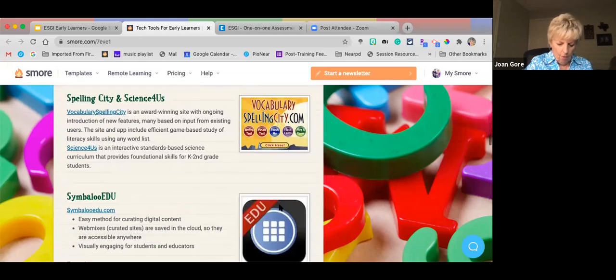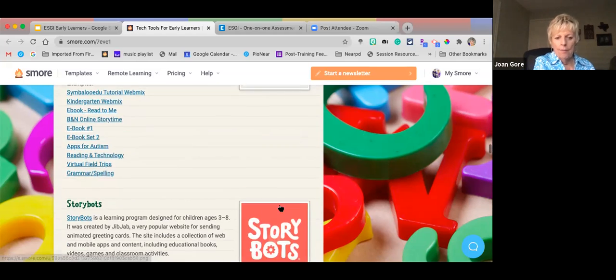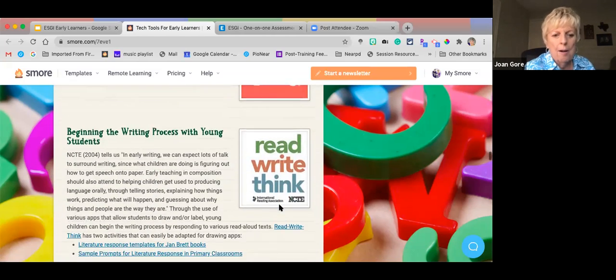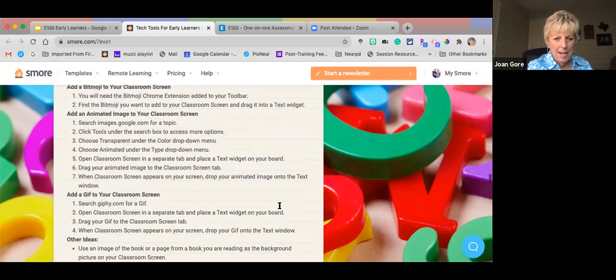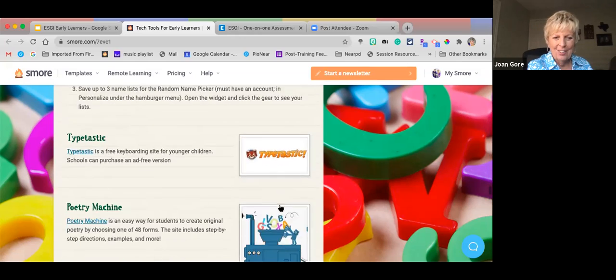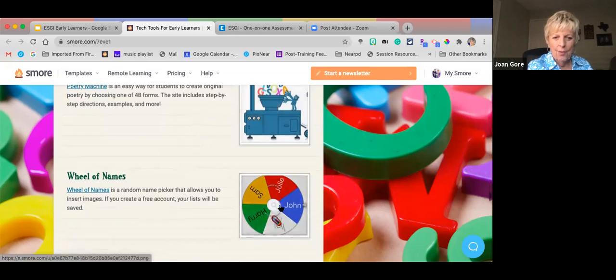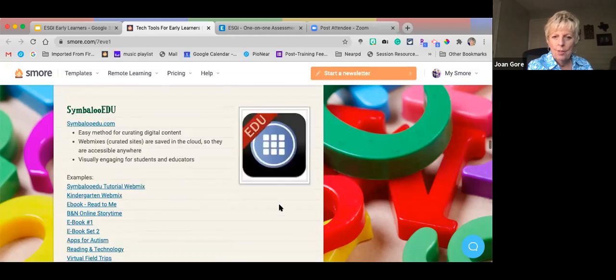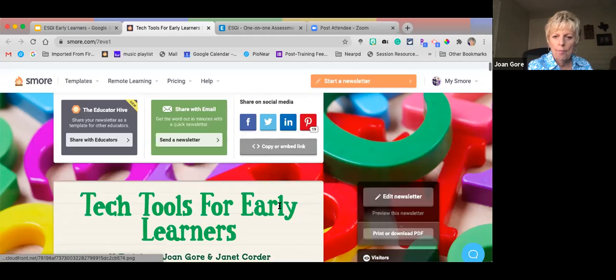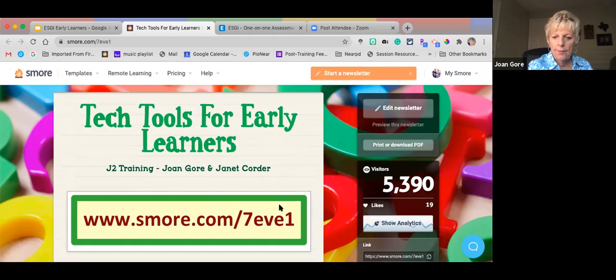So hopefully you will find all of this helpful to you. I know you've gotten your feet wet by now. And so this is a good time to find some new things to use with your students. So this is smore.com/7EVE1, Tech Tools for Early Learners.